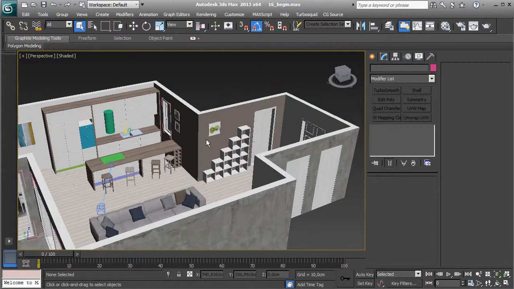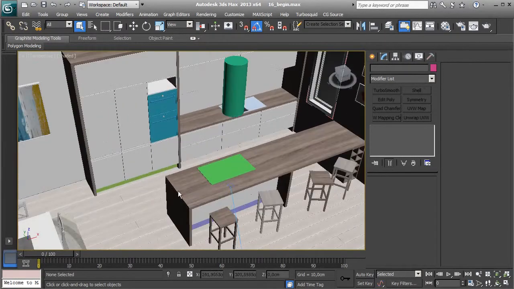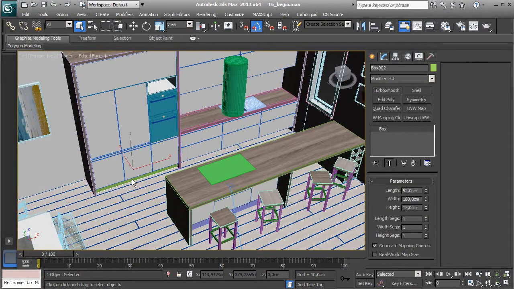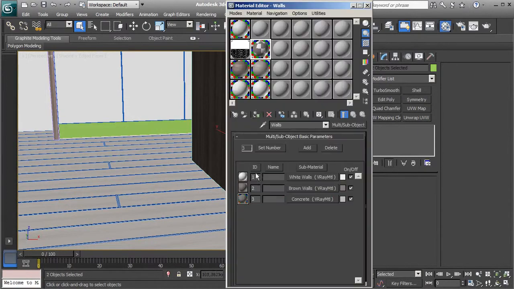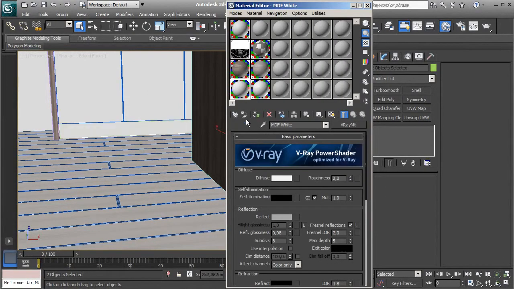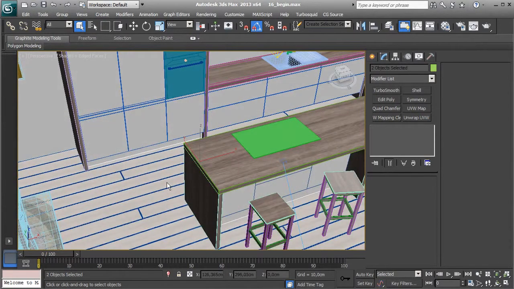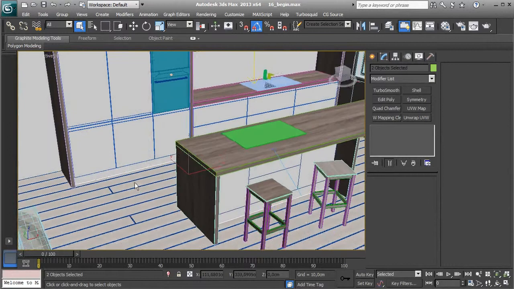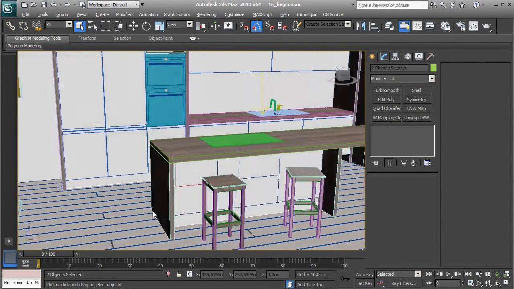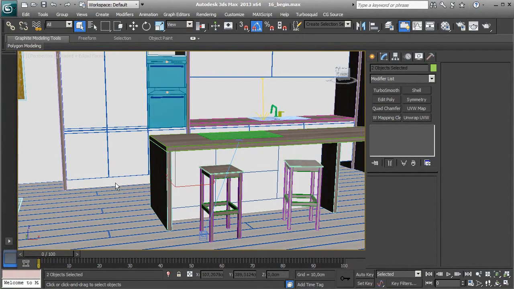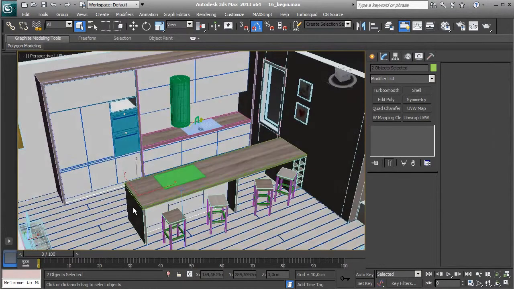Okay, and we can apply also our shiny material to toe kicks. In this kitchen we will have shiny white toe kicks, but they are usually aluminum or stainless steel, but in this case we will make them shiny white like the rest of the kitchen. Okay, that's it for this lesson.